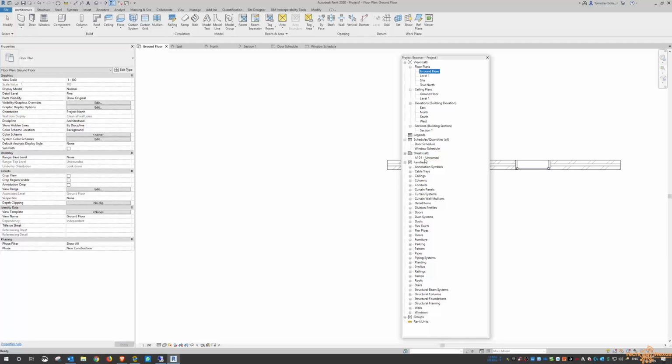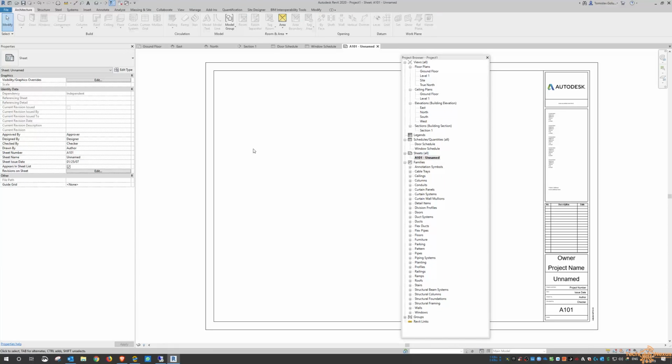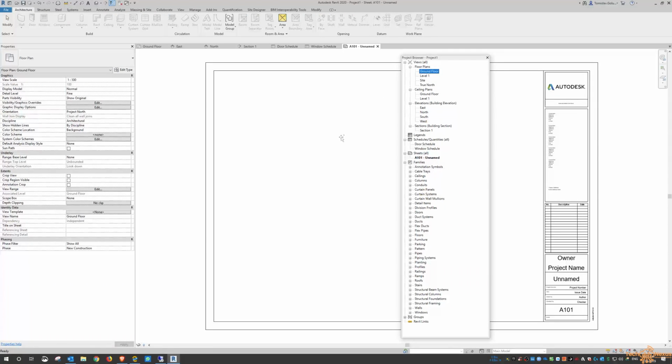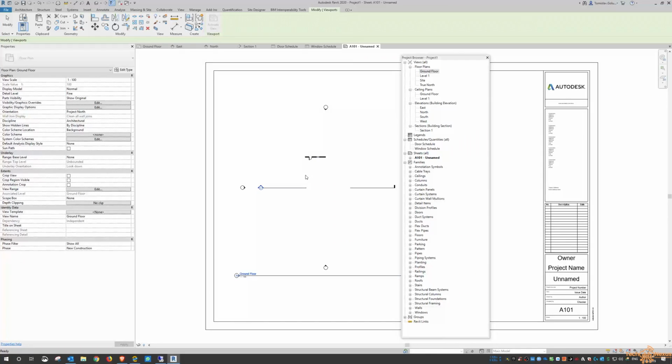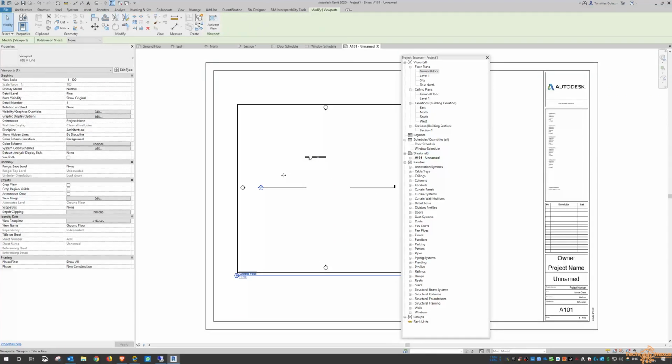Also the sheets. So this is the out-of-the-box sheet. What I can do is drag the ground floor view onto the sheet, and then you can see that all my elements appear, and then this is where I can add or remove any text or annotation in here as well.